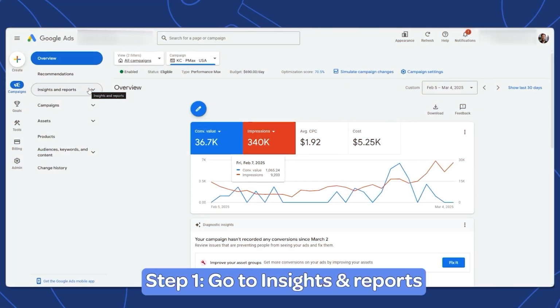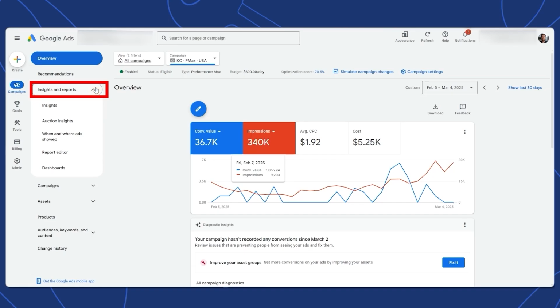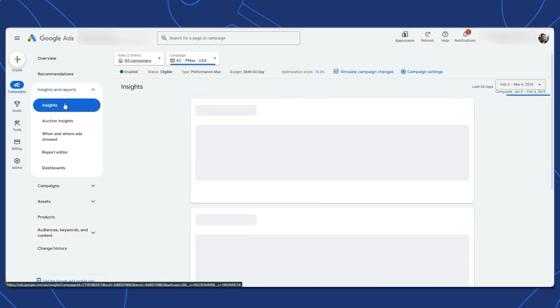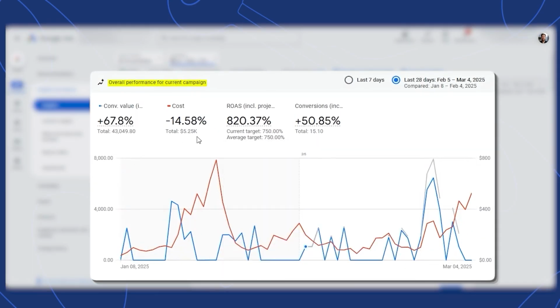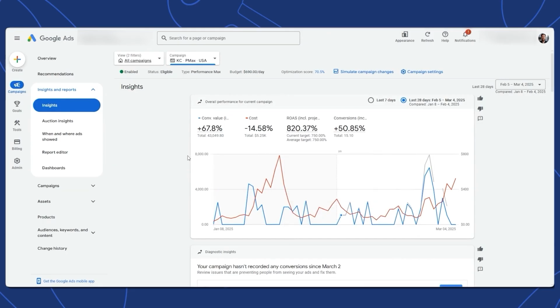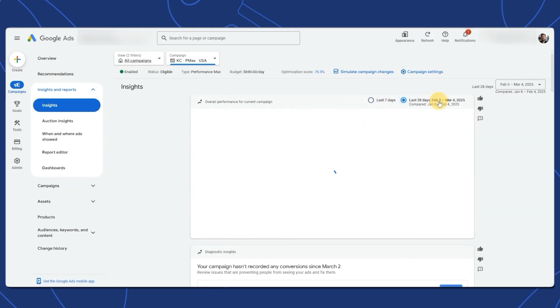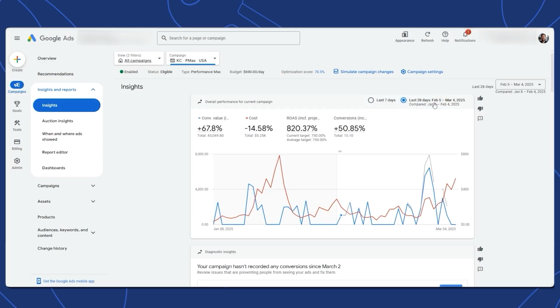Let's begin by going to the Insights section. This is found on the left side of your Google Ads under Insights and Reports. The first panel we see here is for performance review. Make sure you're aware of the time frame you're being shown. It can either be the last 7 days or 28 days. Unfortunately, you can't customize the time frame any further. Once you select either one, Google gives you comparison data against the period before it.